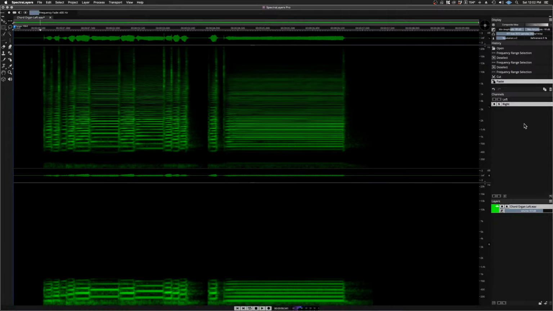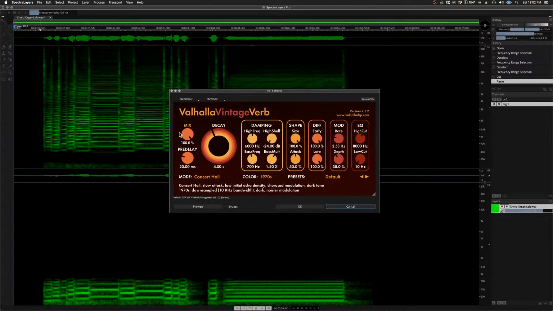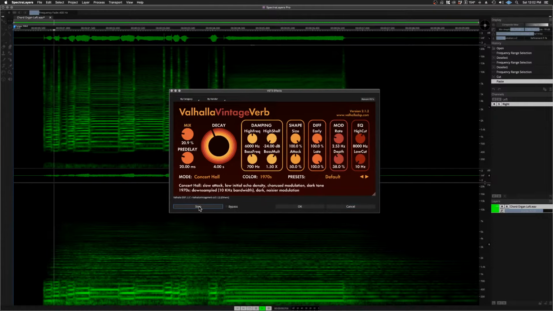This is probably close to being the best one that we've done. And what if we applied a little bit of reverb to that now? And just see how it pans out in the mix. We'll go really light with the reverb, 20%. And preview.